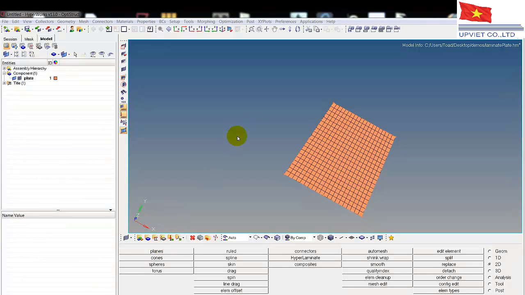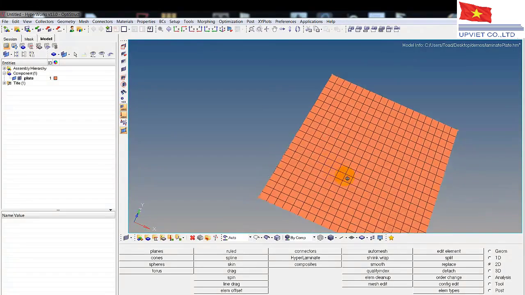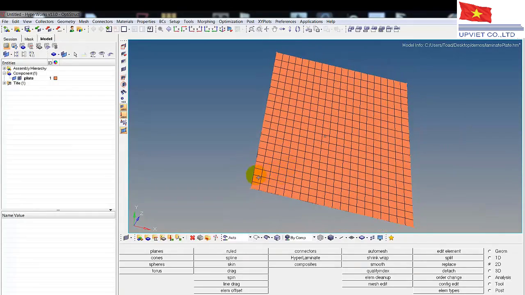Today I'd like to do a simple demonstration or an overview of laminates. What we're going to work on today is this little part here, which is just a plate I've already gone ahead and meshed, and let's see if we can build a simple laminate.